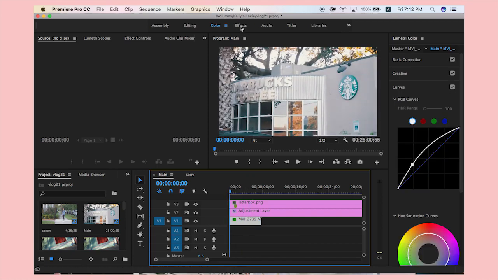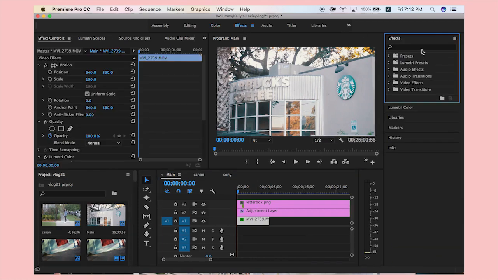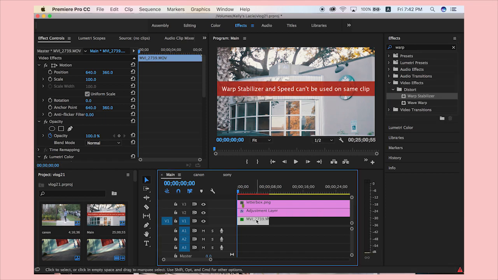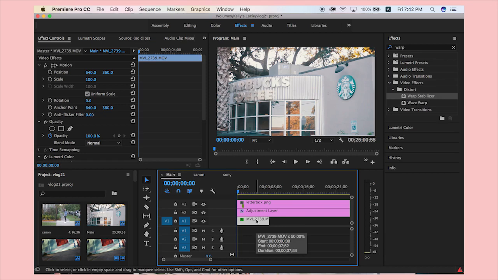What I do is Premiere has this really powerful thing called the warp stabilizer. So effects and just warp stabilizer. But as you can see, because we slowed it down, we changed the time. If you try to drag the warp stabilizer onto the clip, it'll give you this: you can't use speed and warp stabilizer at the same time. But no worries, there's an easy fix for that.